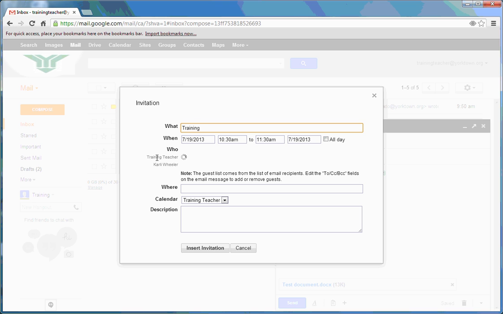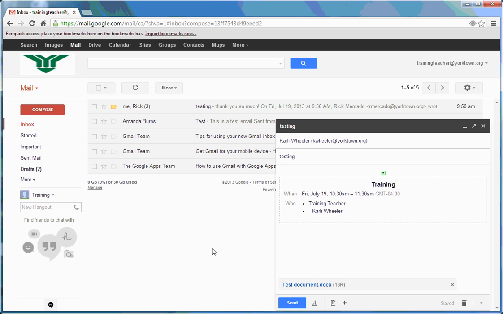You can see that her name is right here. The guest list comes from the list of email recipients, so anybody I'm emailing will be in this guest list. I can fill out the rest of this information, and I can choose which calendar to put it on if I have multiple calendars. So I'm just going to click on Insert Invitation, and you'll see that we have a little calendar invite in here as well.